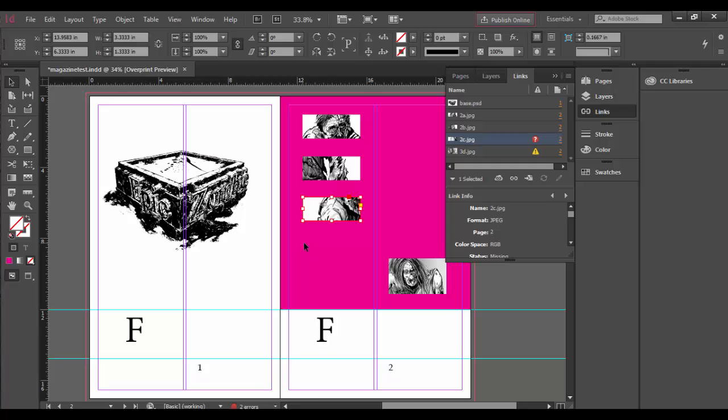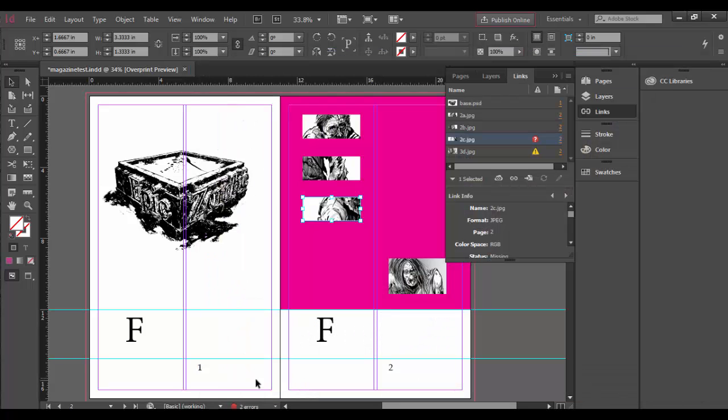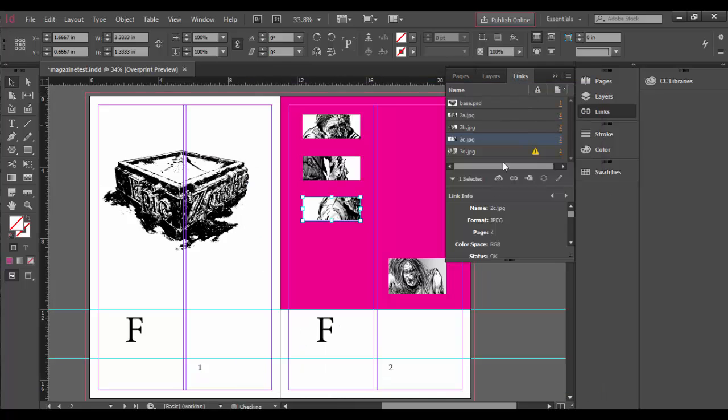So how do we correct this? Well, for example, this image here is broken. So if I double click on this, it says to relink. It'll bring up this menu and I can search for that link. Now, I could do that, but honestly, what I need to really do is drag this image back into the images folder. So once I do that, it should be fine, and you'll see it update here in the links panel. So that was one issue that I honestly did on purpose.